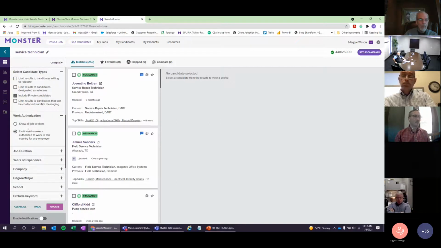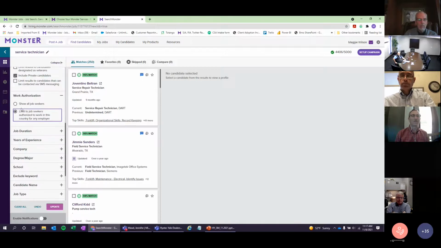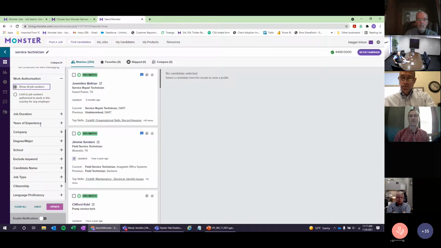Work authorization. So you can use show all job seekers, which will bring back people regardless of their citizenship status. Okay. If you limit it to job seekers, then that's going to bring back people who are citizens, green card holders, permanent residents. So again, depending on what's appropriate, you'll just choose accordingly.